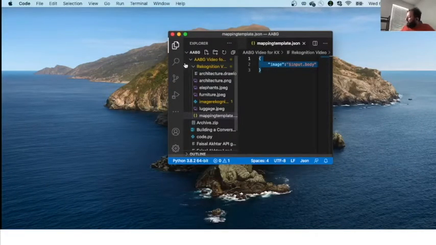Whoops, let me make sure my phone doesn't keep bothering us. And let's find, where was it? This is the mapping template.